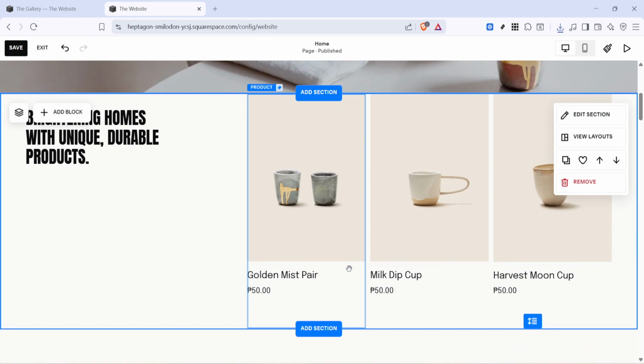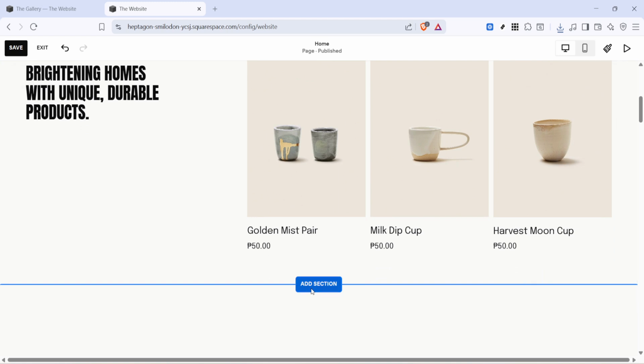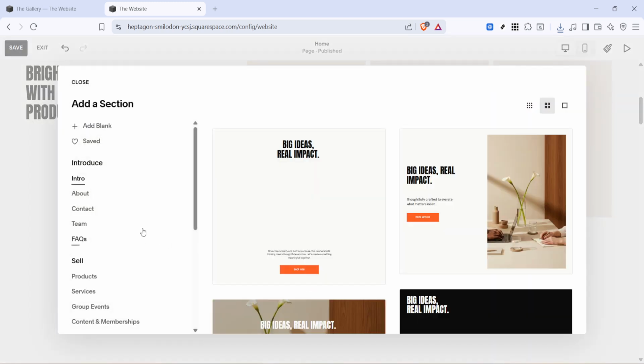This is a great option if you want to showcase multiple images in one area without taking up too much space on the page. To begin, we'll go to the area of your Squarespace page where you want the slider to appear and click Add Section. This lets you insert a brand new section into your site layout.